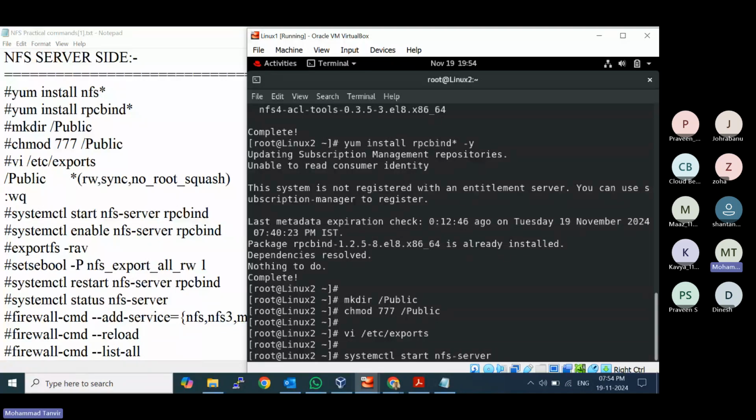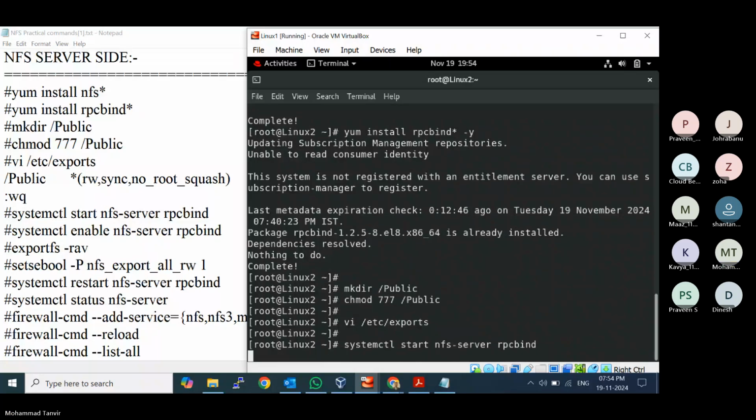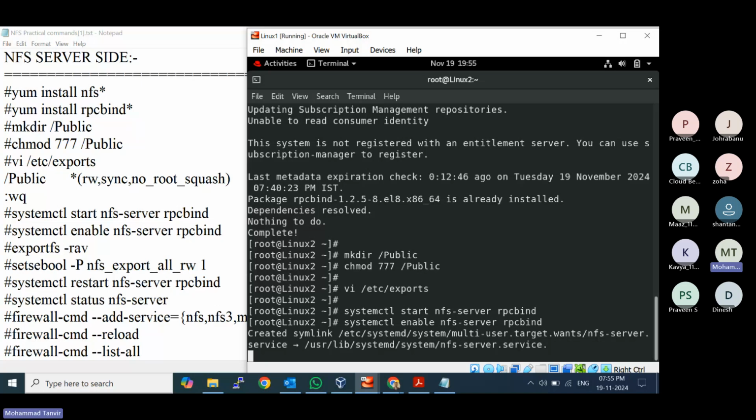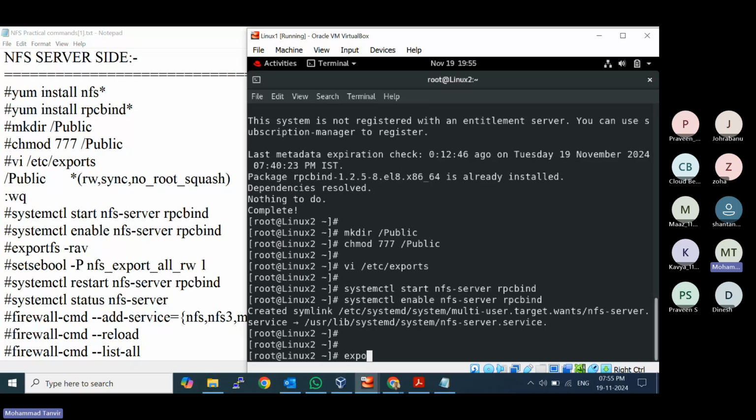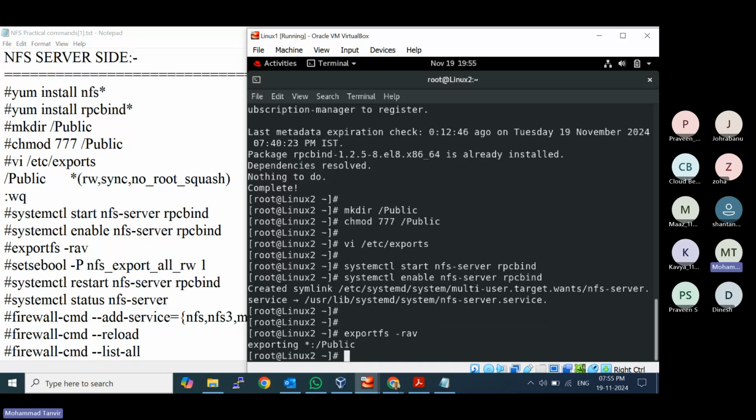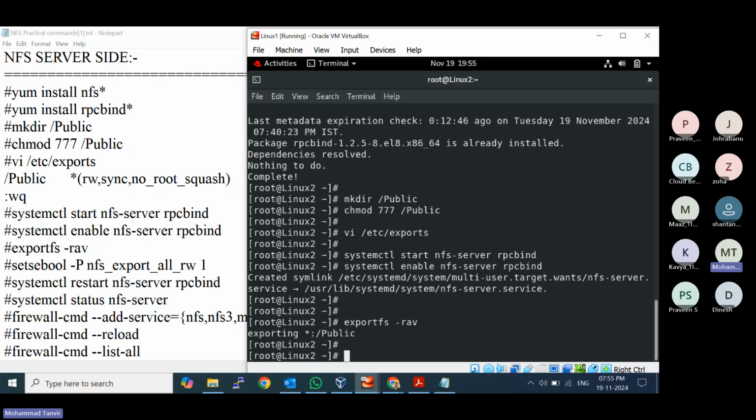Then with a space we can give multiple services which we want to start. If there is any error in defining the exports file, then it will not start. We have permanently defined it. Now exportfs -r -a to activate the forwarded ports. So here we can see all the settings which are defined and exported. If there is any error, it will come.